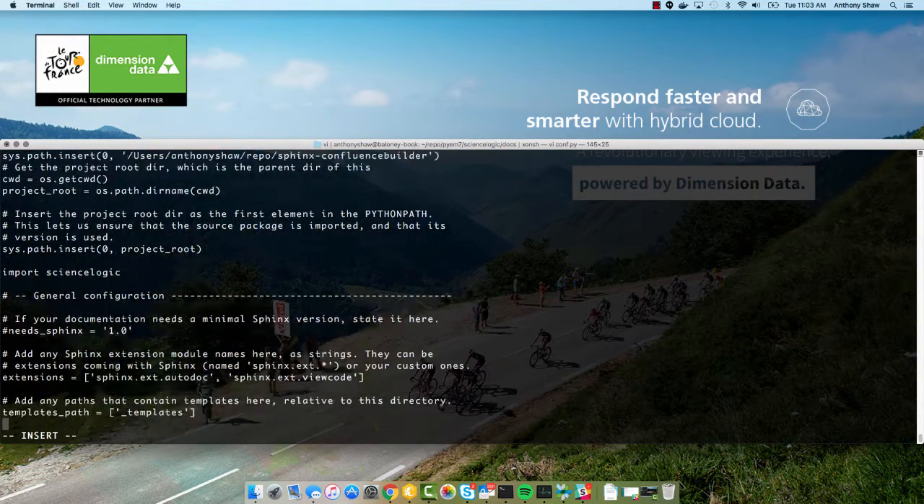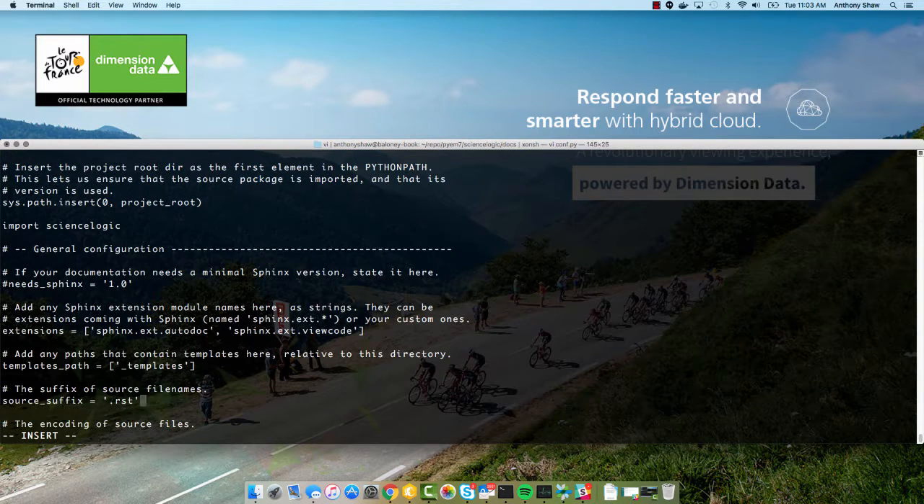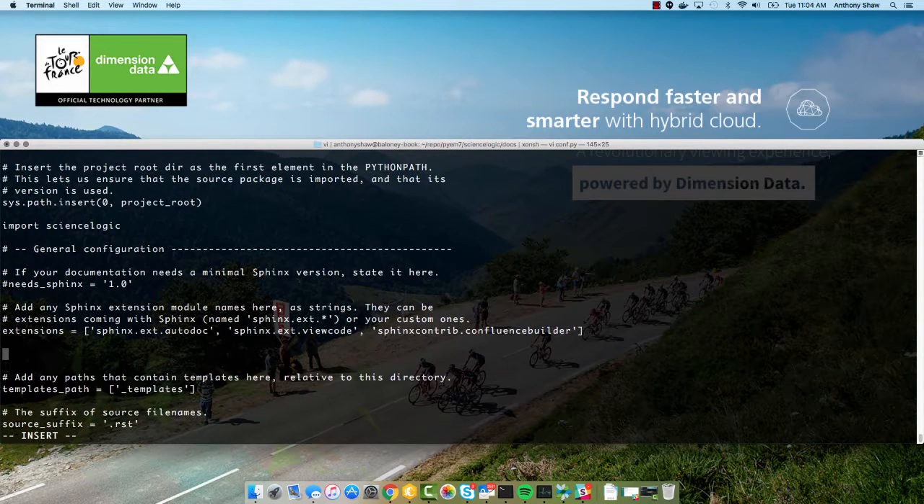So all you need to do is edit the Sphinx documentation. You need to download this Sphinx contrib Confluence Builder module, and then add the extension to the list of extensions in conf.py. So we add sphinxcontrib.confluencebuilder to the list of extensions. Then there's a few configuration attributes.